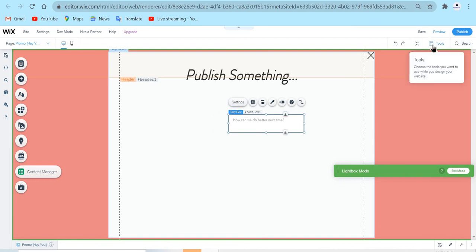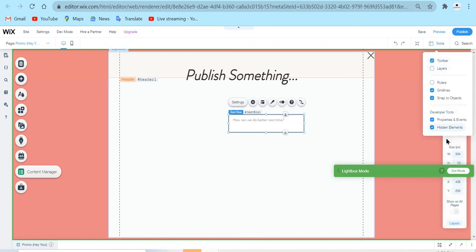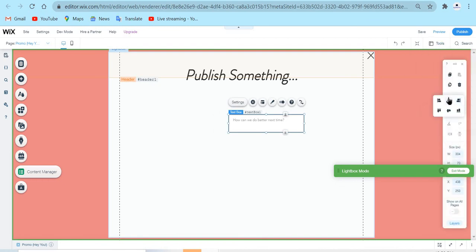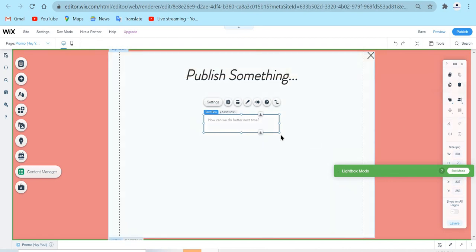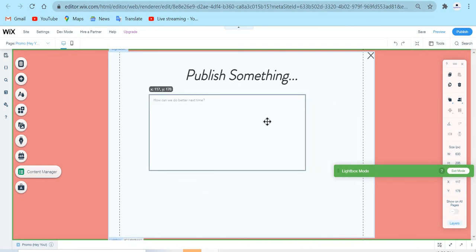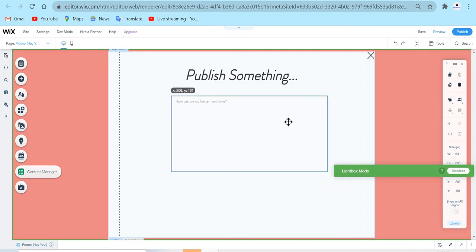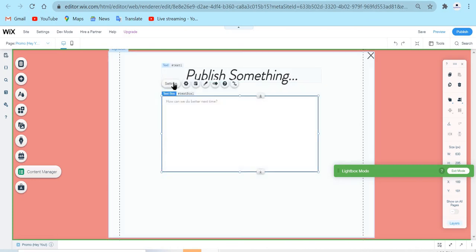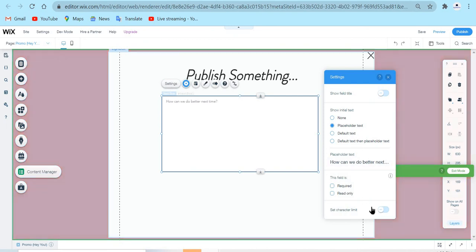And I'm gonna go to the tools. I'm gonna open the toolbar there. And I'm gonna put this in the middle. And I'm gonna make this very big like that so that people can put a very big post with many text. Now, if we go to settings, we can set a character limit.